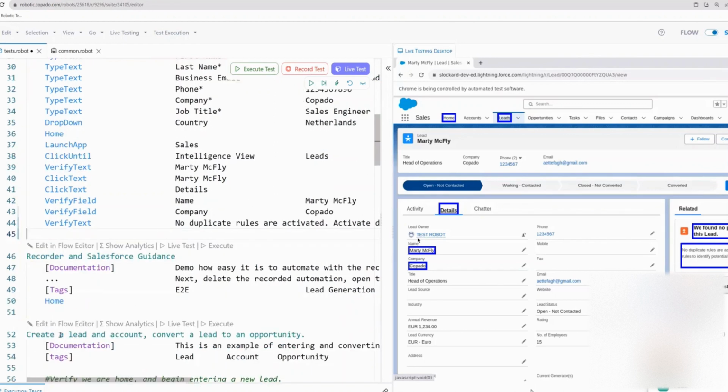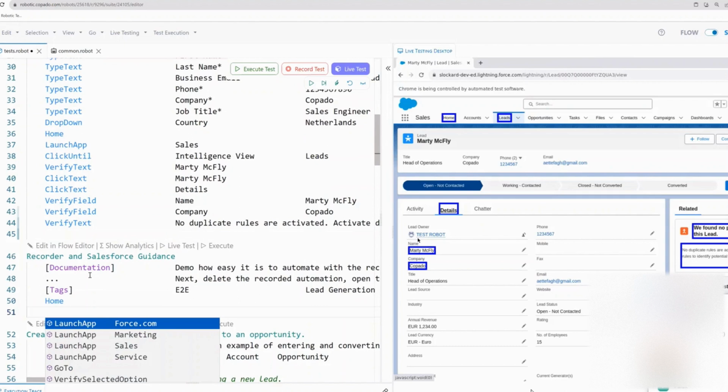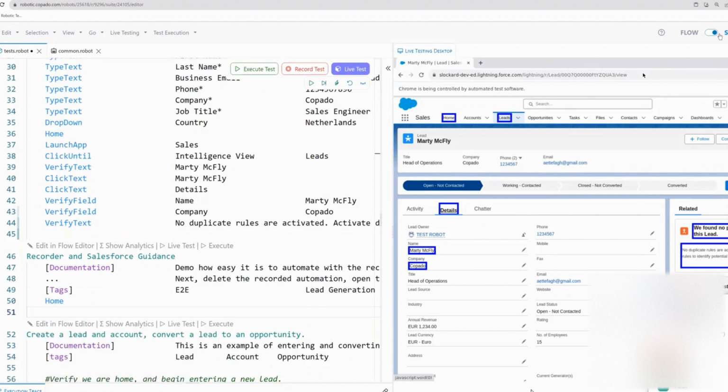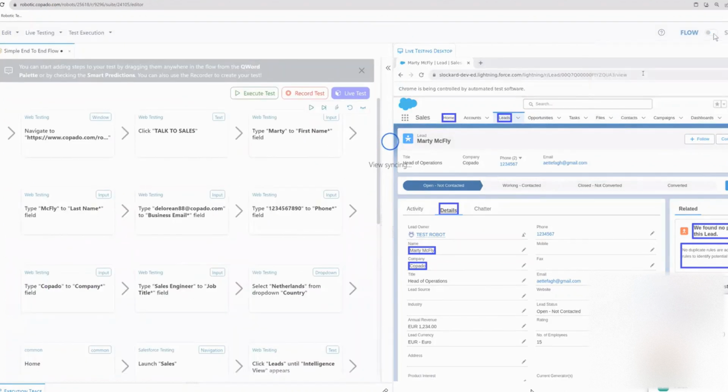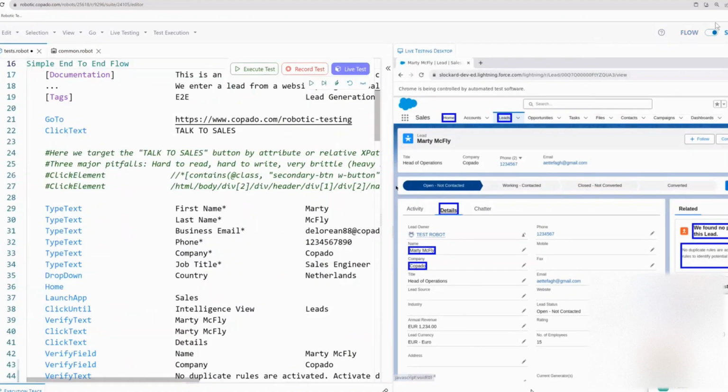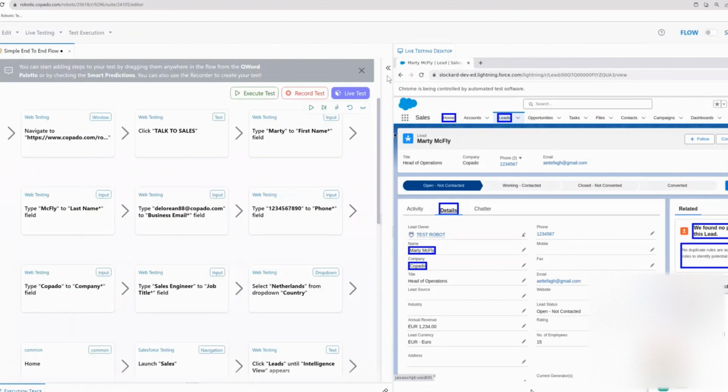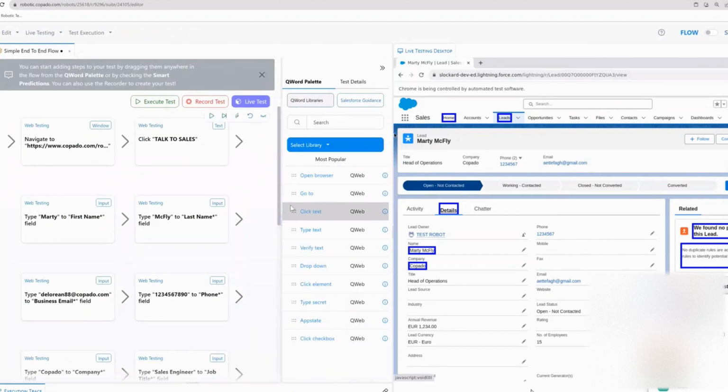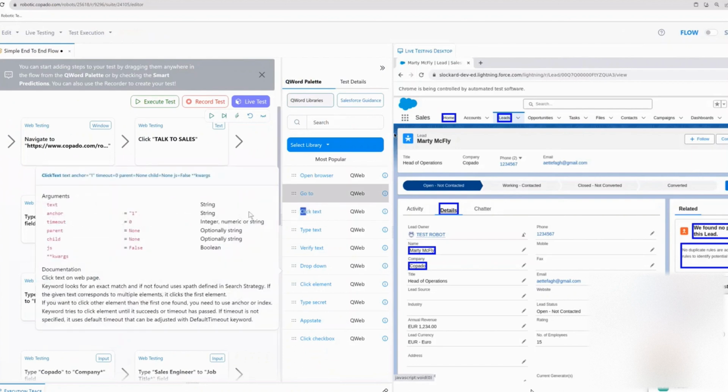But maybe I don't want to build the automation in that way. We also have a couple of other ways. We have the flow editor that I've mentioned before, where we can drag and drop our steps in from a center palette. Pardon me. Maybe I wanted to click on some text. I can drag that step and I can drop it in.